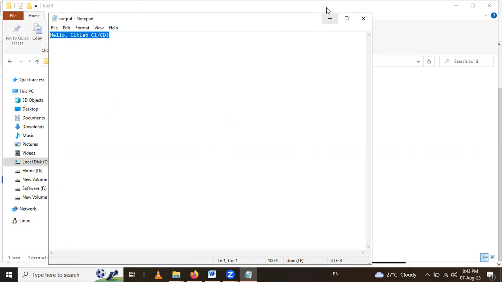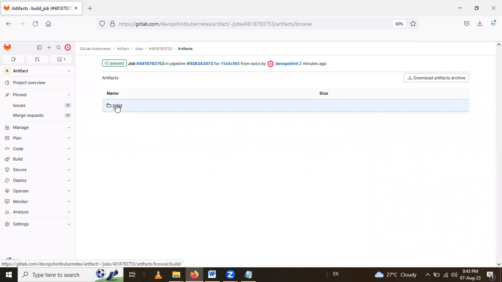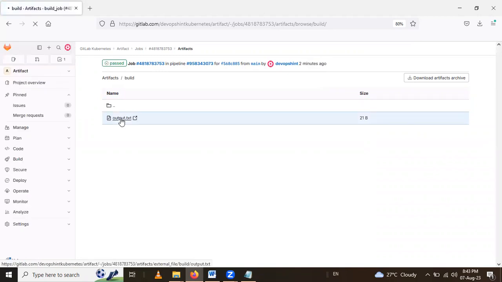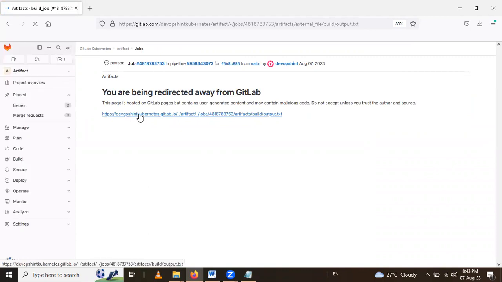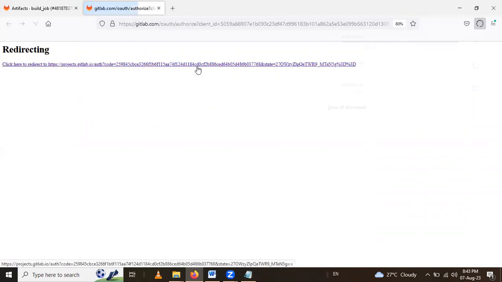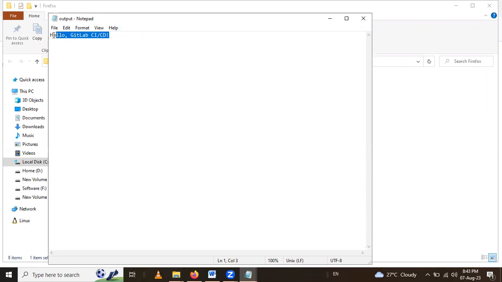This is one way we can see the artifact. Okay, after that, another way. We can click on Browse, and go inside that build folder. Here is the text document, output.txt. Simply click on this link, and the text document is downloaded automatically. See here, this one. Let me open this folder. And see, this is the output. See, in two ways we can view this artifact.